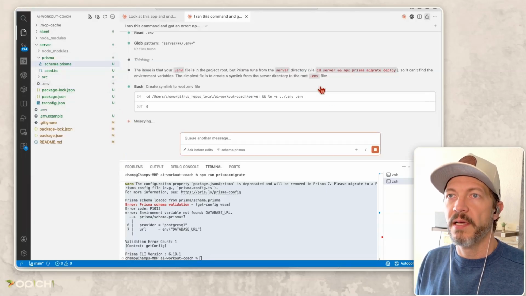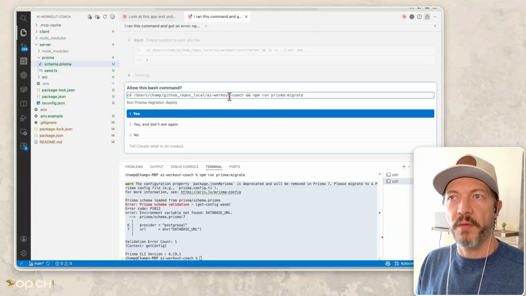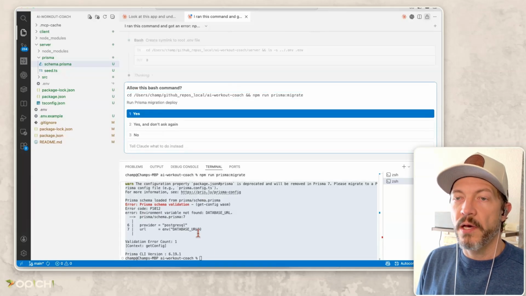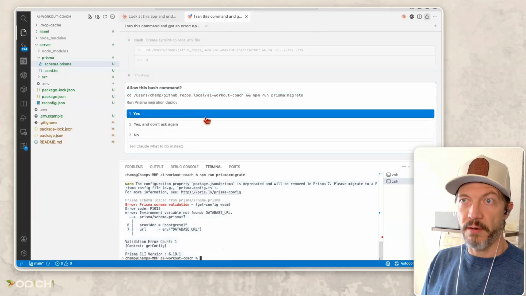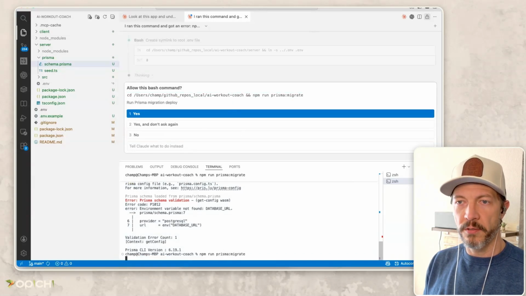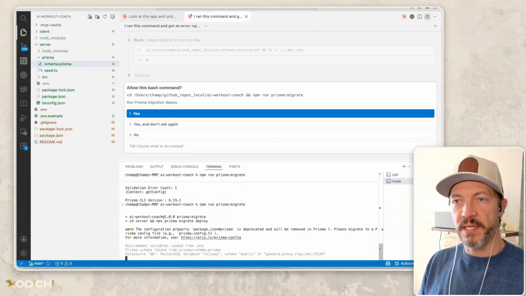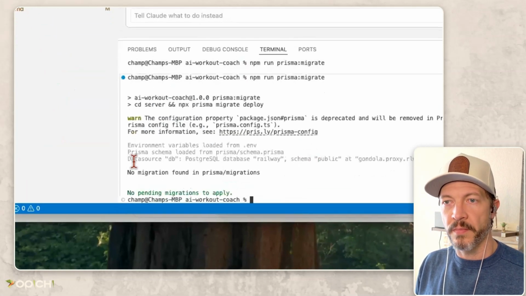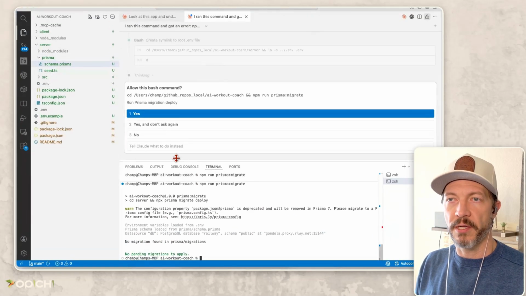There we are. And it's going to run the command for us here if we let it, or we can go down here. We could do that. We say yes and let it run the command. Or we could go down here and just hit our up arrow in the terminal, which will bring that command right back up, and hit enter and test it ourselves. It says no migration found, which means our initial migration command didn't work.